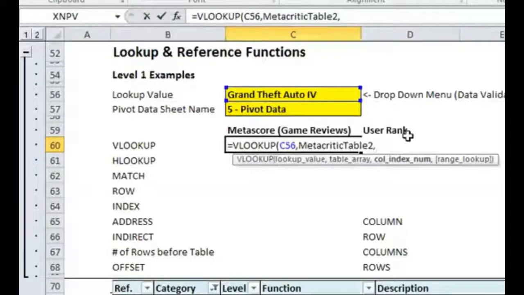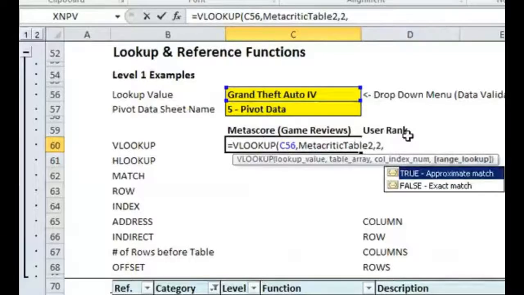And then the column index number, which is the next piece, is how many columns to the right of that do you want to pull your data from. And so I'm going to pick 2 so I can get the Metascore because it's the next column over, and then you can either put true or false. True is an approximate match, and that's good if you have data that's in alphabetical format, but I would always use false unless you have a very complicated spreadsheet, because it really only helps to do true if you have massive spreadsheets and you're trying to save on calculation time. So typically I would say to always use false.